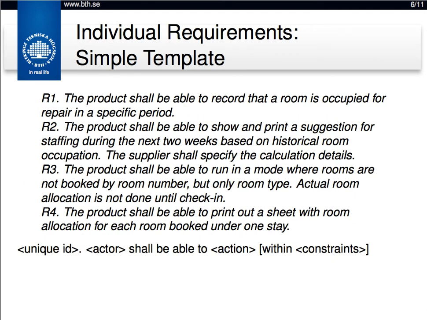And once we have that in place, we can start talking about some simple template for the actual requirements itself. So I've got 4 examples listed here. First one is the product shall be able to record that a room is occupied or for repair in a specific period. So these are requirements for a hotel management system. Second requirement, the product shall be able to show and print a suggestion for staffing during the next 2 weeks based on historical room occupation. The supplier shall specify the calculation details.